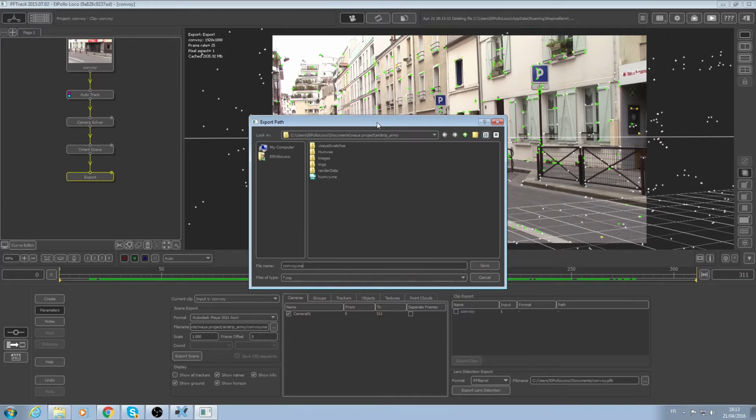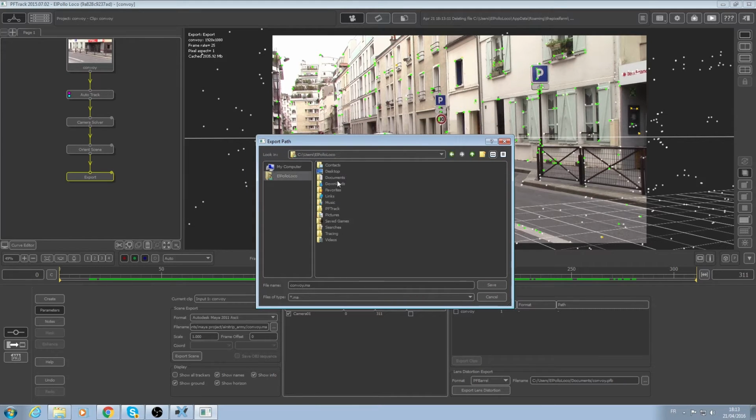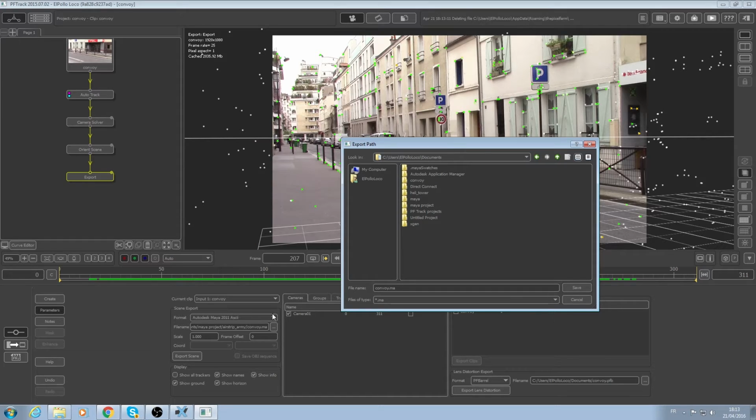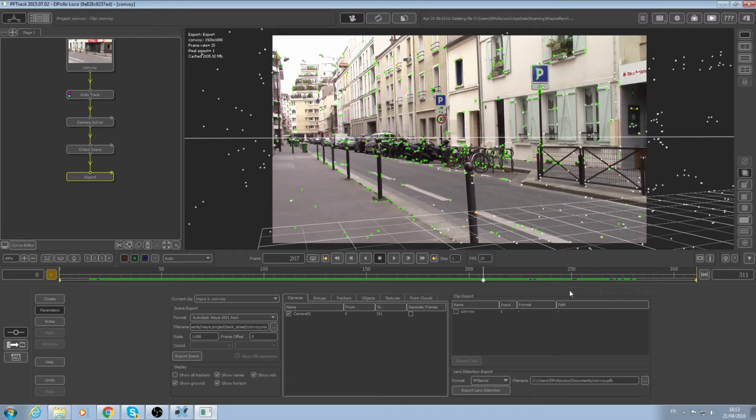All right. I want to store my scene, my Maya file, into Maya projects, Tank Street, and I'm just gonna name it convoy.ma, save, and just click on export.